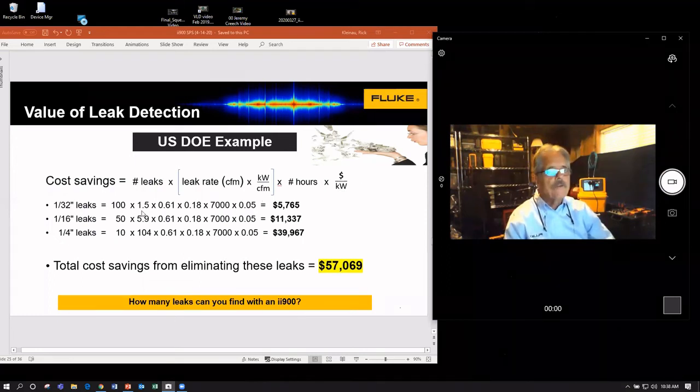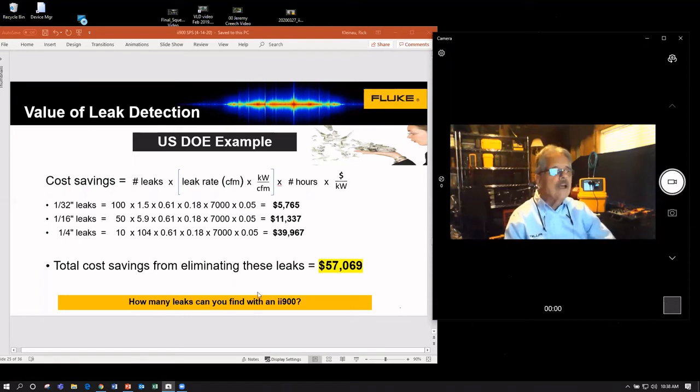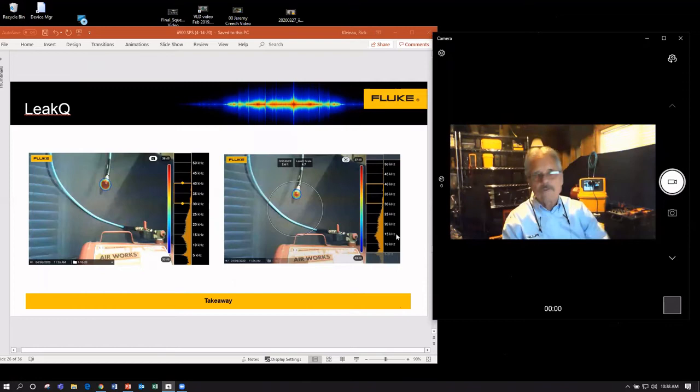And then they run through some calculations. I won't do this, but they say, assume you have 100 really small leaks, 50, you know, medium size, and 10 big ones. If you can eliminate these losses, you can save $57,000 a year. So when you look at this, that $20,000 price tag on an ii900 doesn't seem as big. And I'm throwing that number 20,000 around because that's our list price.